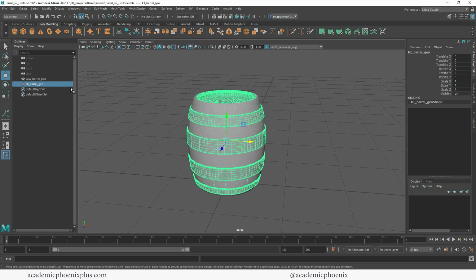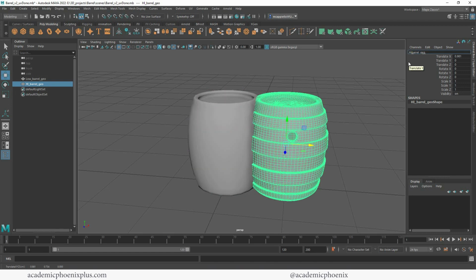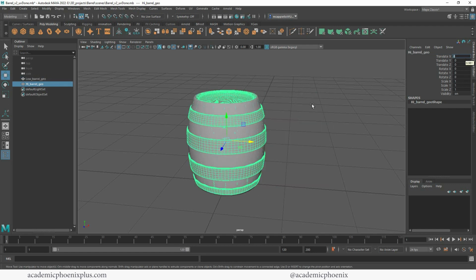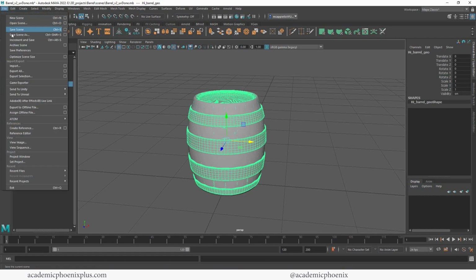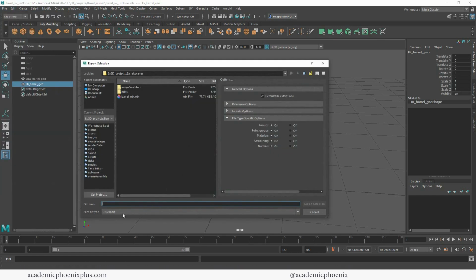I have my high poly geo, so make sure that you label it so you know the difference. So this is called my high barrel, and this is my low barrel. All right, make sure they're on top of one another. Zero it out. And I do need to export these separately. So I am going to go to File, Export Selection, and OBJ is just fine.